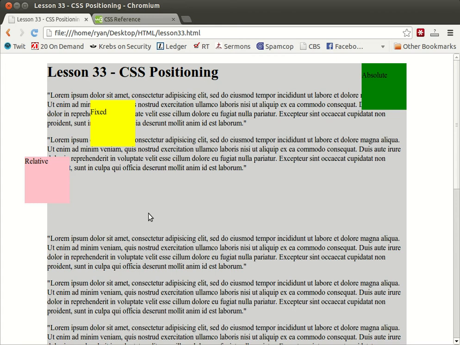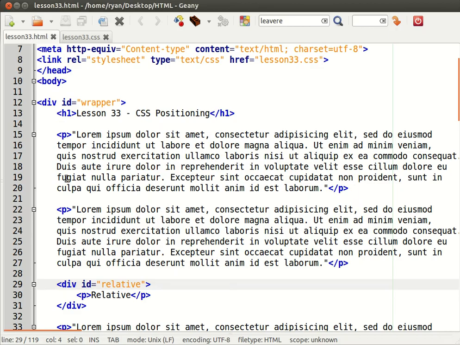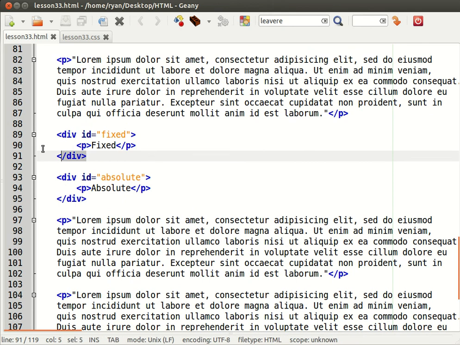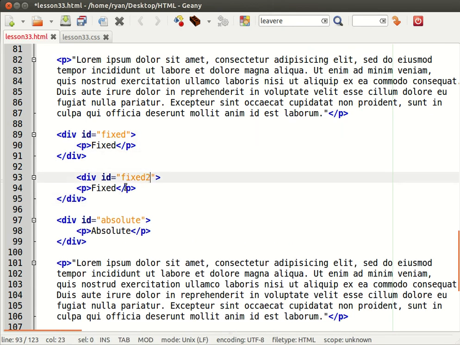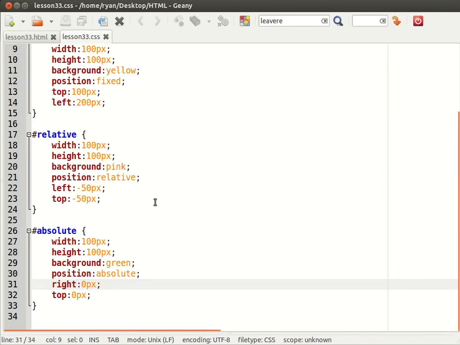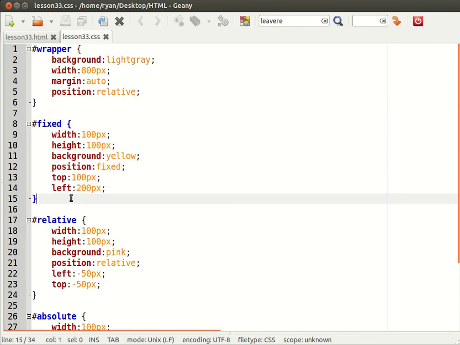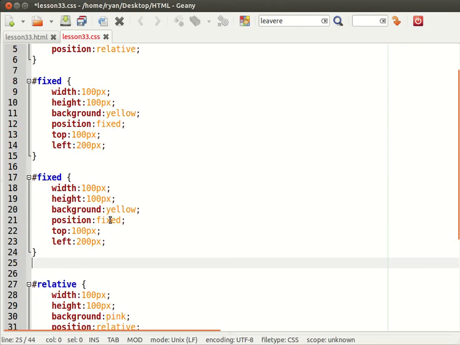Okay, so last thing with positioning is the z-axis, or what we call the z-index. And this z-index allows you to control the order of your layers. So to demonstrate this, I'm going to create another fixed layer. I'll just call it fixed 2. And then I'll copy and paste the CSS. I'm just going to make these layers overlap each other.